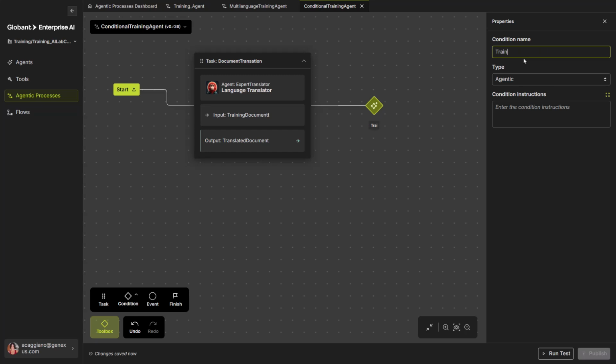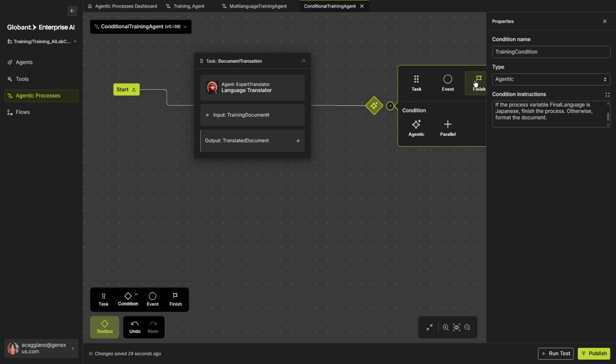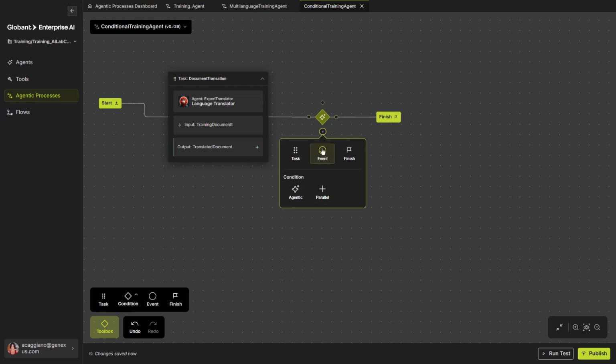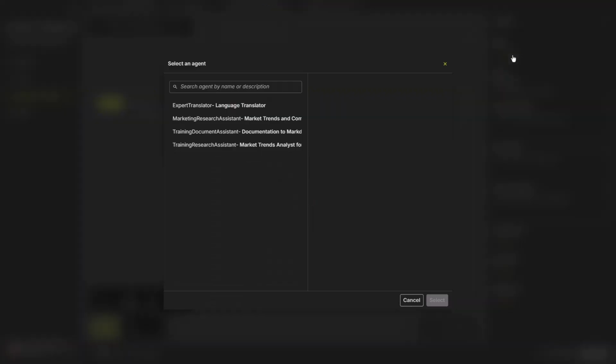And then we must specify the condition's instructions. These instructions must be clear enough for the process to determine with certainty the path to follow. We state that the action to take should be decided based on the value of the target language process variable. If the value is Japanese, the process must end. In any other case, formatting must be applied to the document. On one hand, we add the finish signal, and on the other, we add a new task handled by the training document assistant agent.